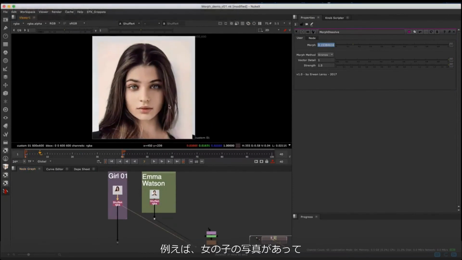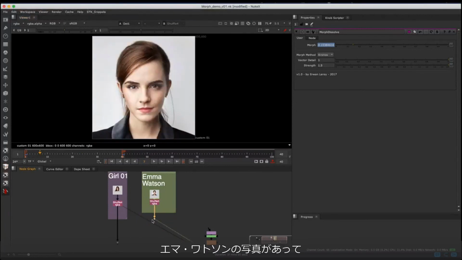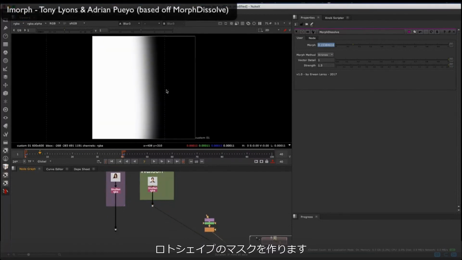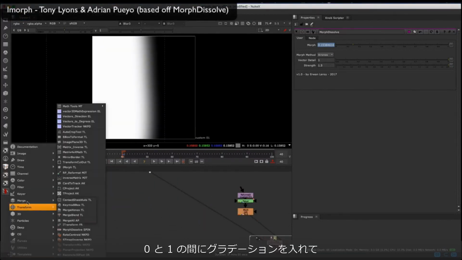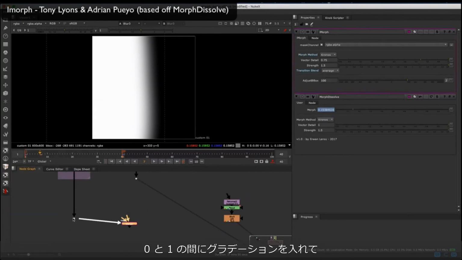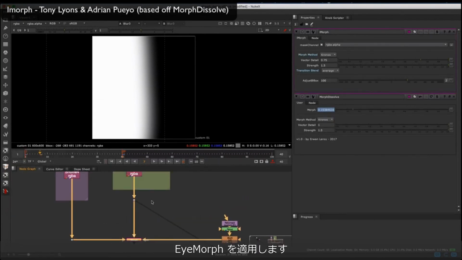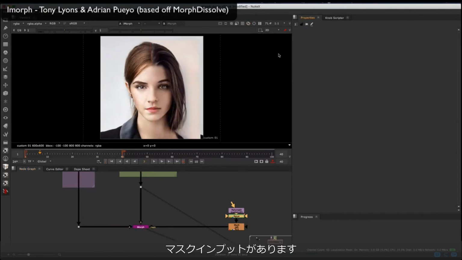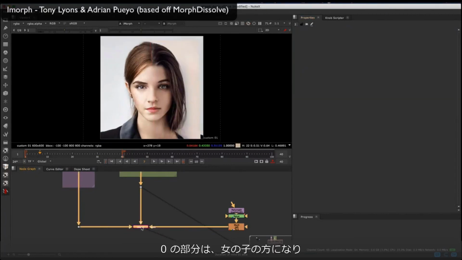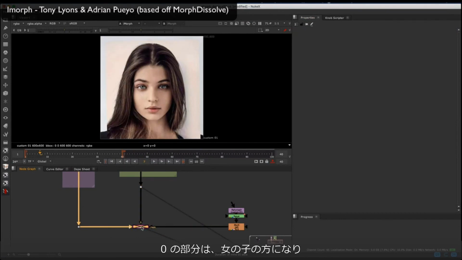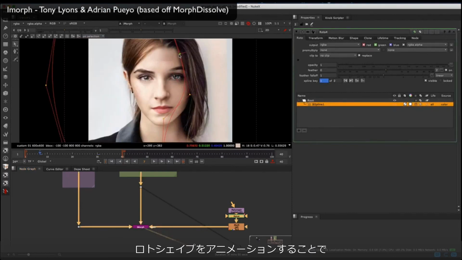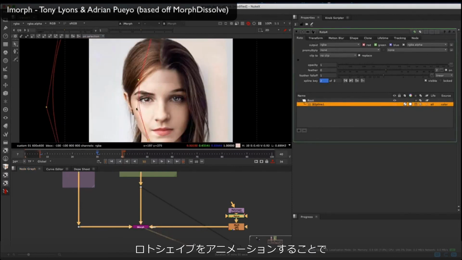So let's say we have this picture of this girl, and then we have another picture of Emma Watson, and we want half the face to be Emma Watson and the other half the face to be the other girl. So we can make a mask with a rotoshape that has 0 and 1 and some gradient in between, and we can use the tool iMorph. And so iMorph is just like Morph Dissolve, but it has a mask input. So anywhere that's 0 is going to be the second girl, and anywhere that is 1 is going to be Emma Watson.